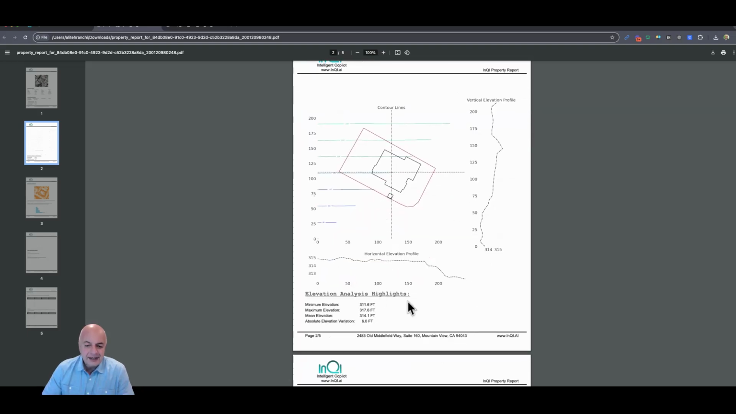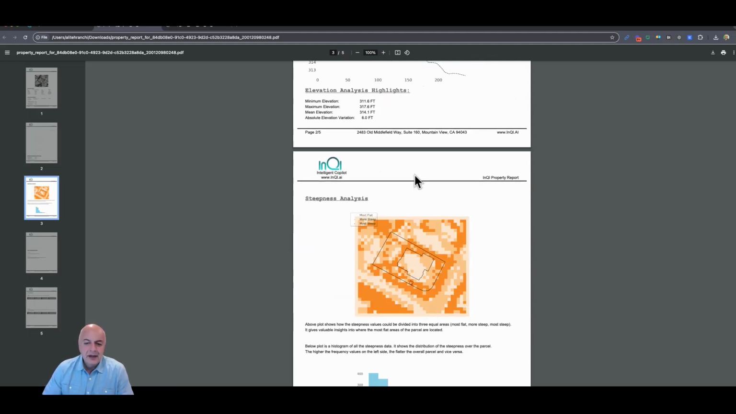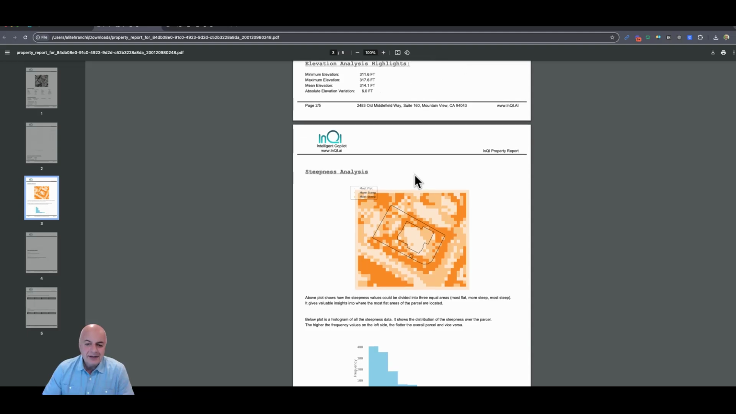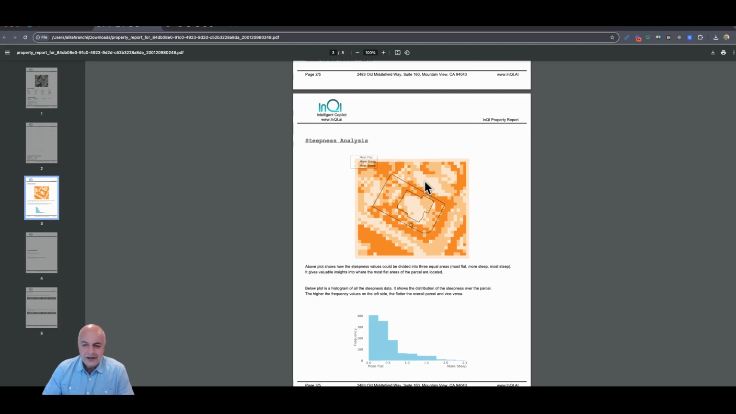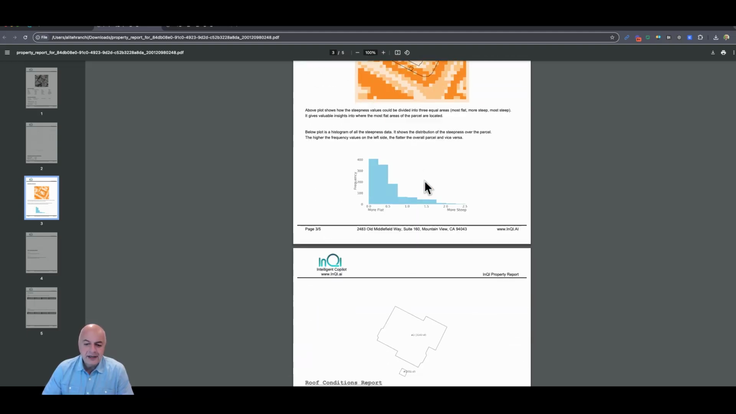elevation analysis highlights. This is a pretty fat line that they give you. If you're in construction or design, you understand the value of this. It will give you a steepness analysis, right? Where is the best place to build things? Obviously, the house is a nice place. Again, if you are in the business of building or architecture, you understand the value of that.